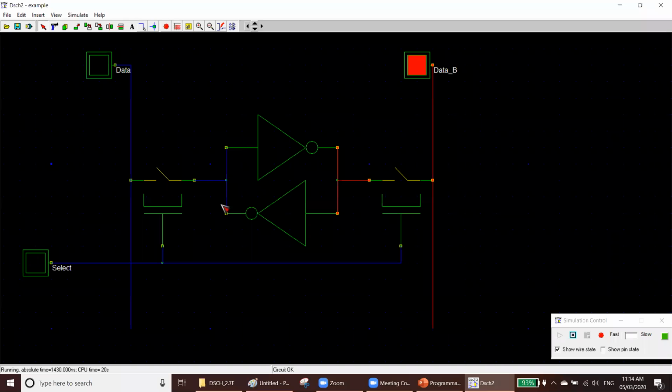So actually we will take our data from here, because this is our data line and this is our data bar line, right? This is our data point, this is our data bar point. So we will not take our data from data bar, we will take it from data. That means here we will measure whatever state we are seeing, and that is our data. That means we stored a 0.